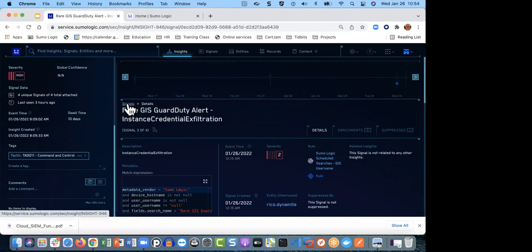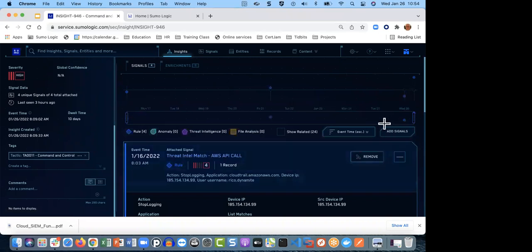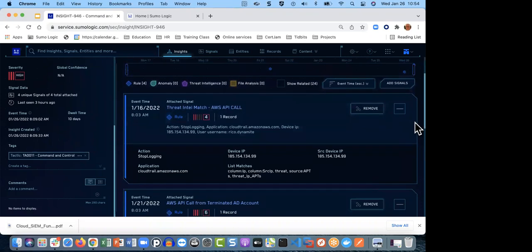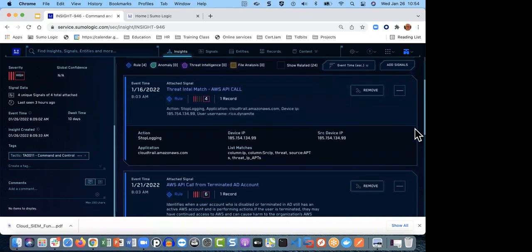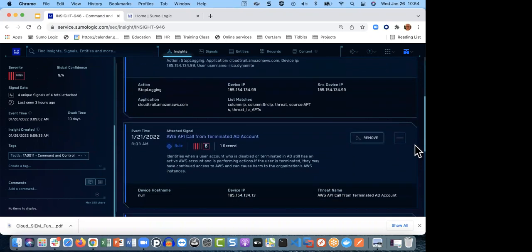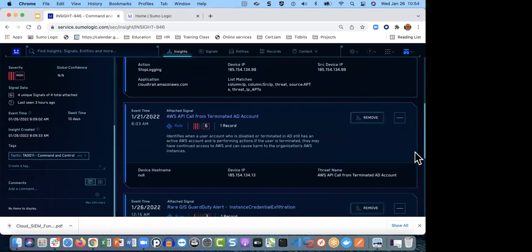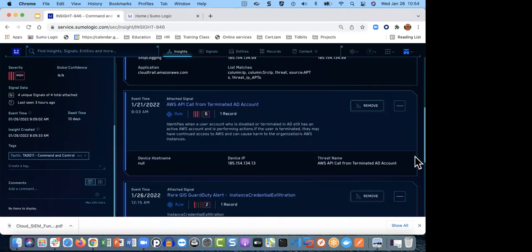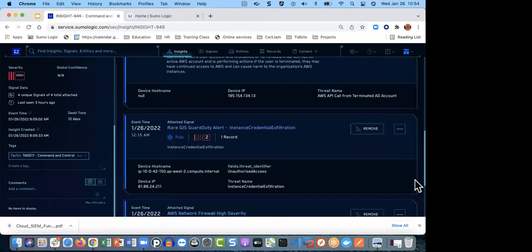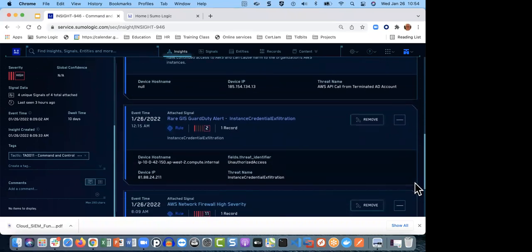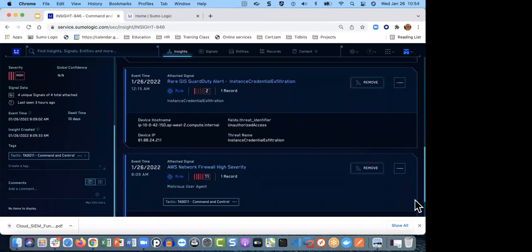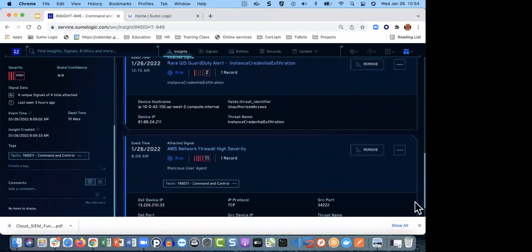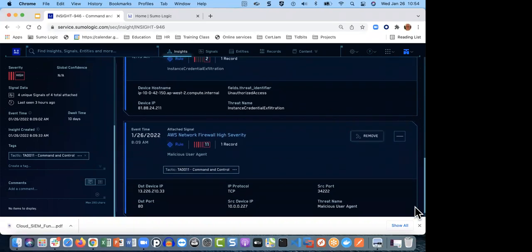So if I go back here to the signals, I can see lumped together what happened. Somebody made an API call trying to turn off logging. And then they also tried to make an API call from a terminated Active Directory account. And then they also triggered an AWS GuardDuty alert on trying to access credentials. And then I also have down here a firewall alert. So these are the 4 signals that make this up.